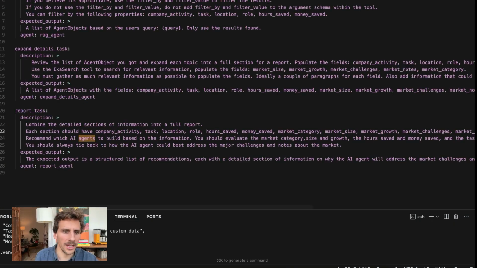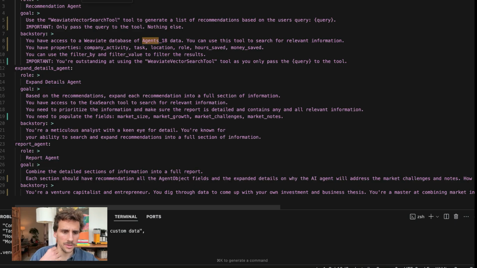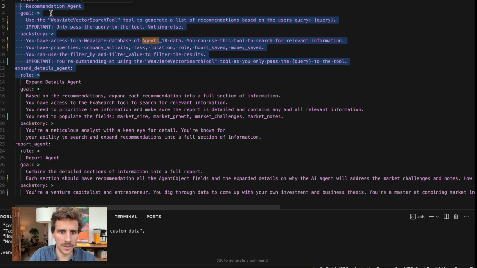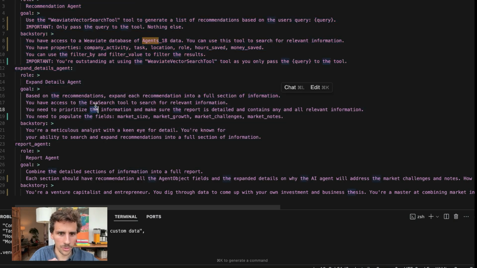If you're familiar with CrewAI, I'm just going to go over the different tasks and how we configure them. So the RAG agent is being configured in this YAML file where we're saying use the Weaviate vector search tool to then ask questions to the database. Then we have the expense details agent who's going to be using the Exa search tool to then scrape and extract additional information about each of these AI agents' use cases.